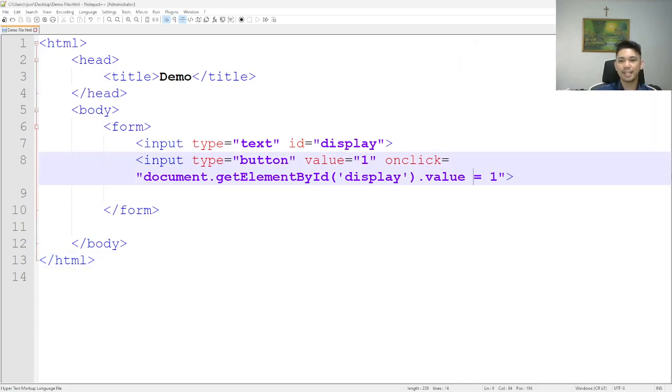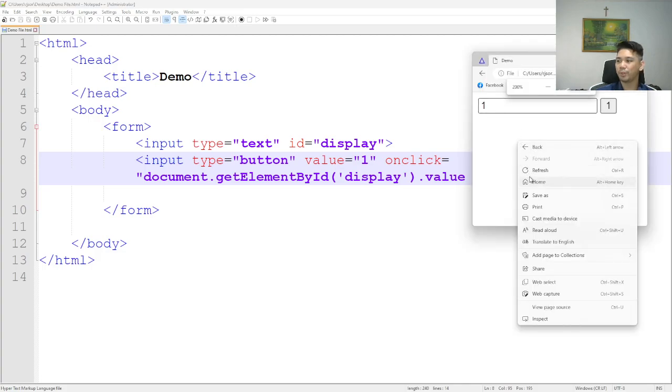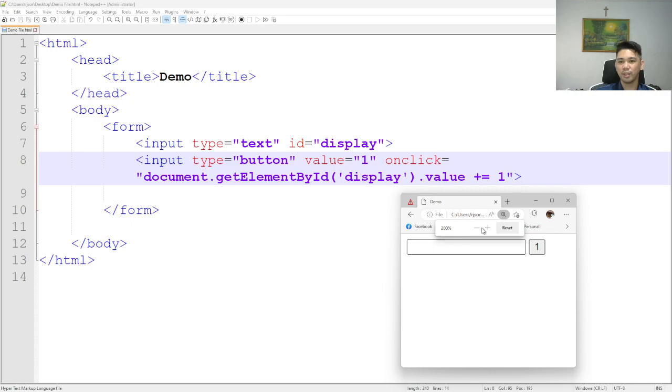Instead of using the assignment operation, let's use the plus equal operator. And let's check what will be the output if we use plus equals. If we press and press and press, they will just be combined. So it works something like the plus plus operator.